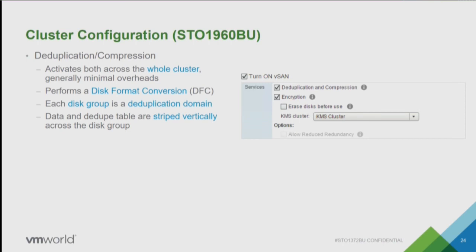And another thing to keep in mind is with deduplication and compression, each disk group becomes its own fault domain. That table is striped vertically down your disk group, as well as the deduped and compressed data. So if you lose a disk inside that disk group, you'll actually lose that disk group. Now you're not at risk of data loss because you're hopefully at least FTT1, but it is something to keep in mind. If you have dedupe and compression turned on, you lose a disk, you lose the disk group, okay?